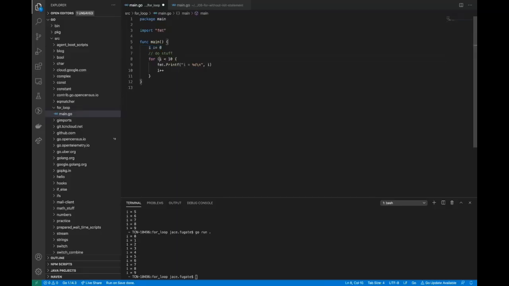Something else to note is you do not need parentheses. Some other languages require you to use parentheses, just like if statements. Go, you do not have to do that. So again, for loops are extremely useful, and it's the only way that you can really repeat code in Go. And you can use the same for loop in many different ways.